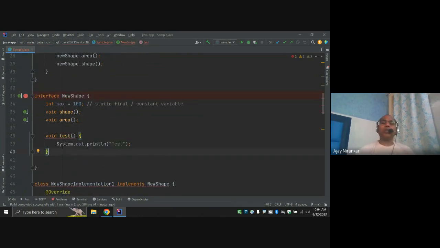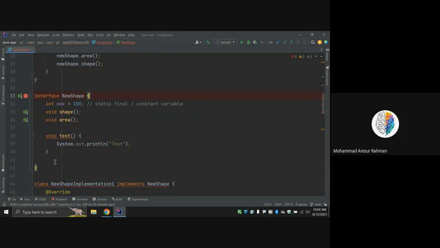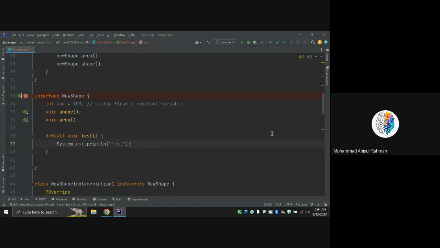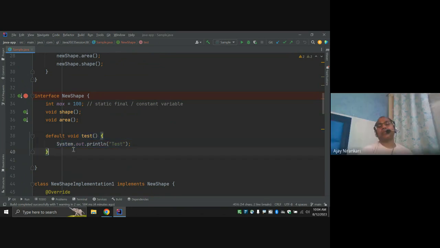So when the Java 8 version came, at that time they gave an alternative solution. You cannot write any complete method, but there is one concept: the default method, you just use the default keyword. Now it's okay. So when you type default, then it's okay.